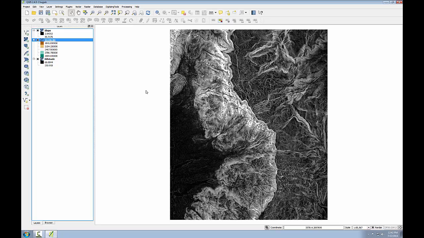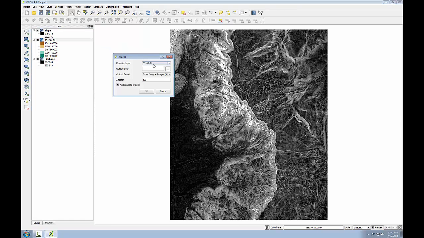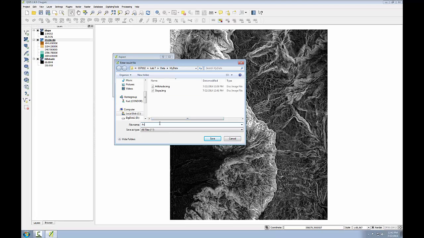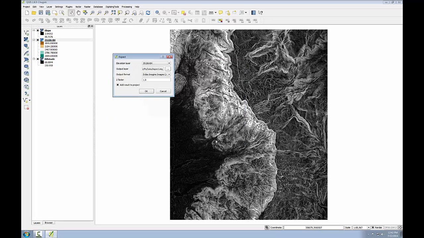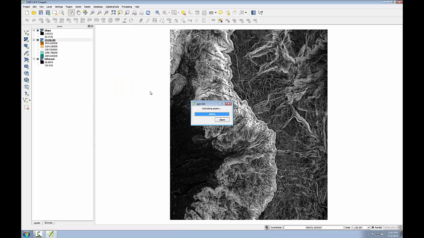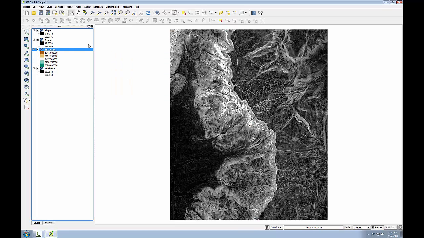Finally, I'll create an aspect data set. I'll go to the raster menu again, to terrain analysis, aspect. Again, I want the DEM to be my input. The output I'll just call aspect. I'll leave the output format and the Z factor as ERDAS Imagine and 1 respectively, and click OK. It's placed aspect below slope, so I'm going to drag this to the top of the table of contents.